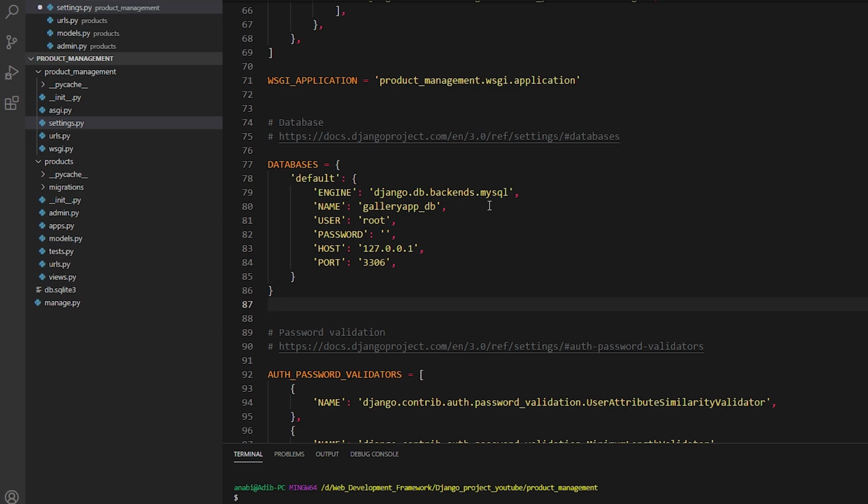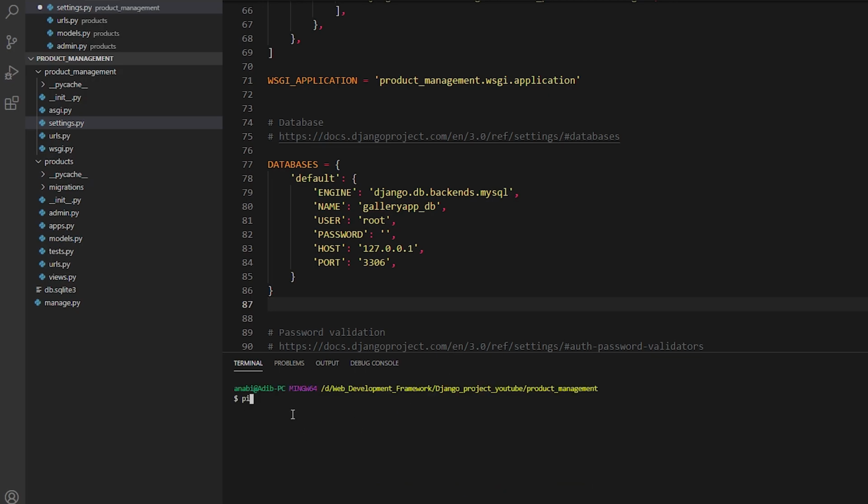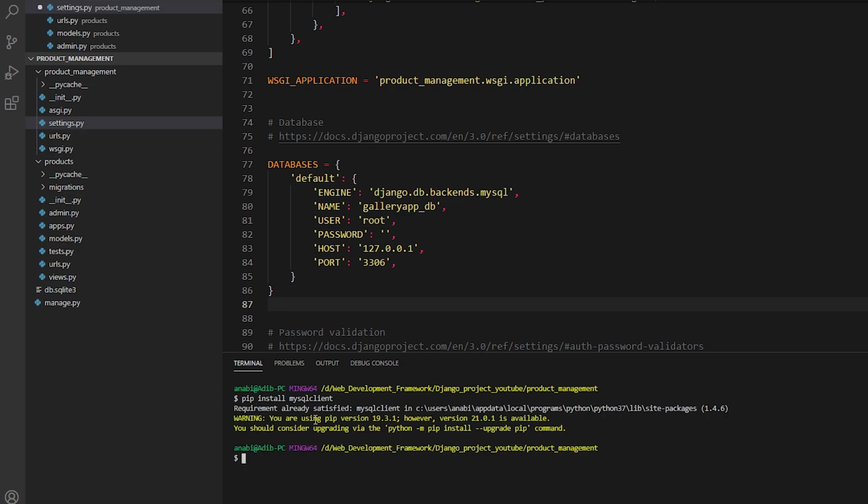The default engine name is backend.mysql. Remember that for using MySQL, you need to run pip install mysqlclient. You must install that. I already have it, that's why it says requirement already satisfied. You must install this module, pip install mysqlclient, so that you can connect your Django project to MySQL. So this is very important.